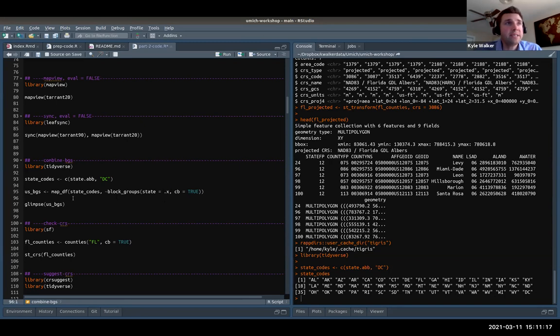But in this particular case, you can think of this as, here's my process. Find the first element of state codes. It's Alabama. Now run block_groups for state equals Alabama, cb equals TRUE. Hold on to that object, store it. Now go to the second one. Run it for Alaska. Get the block groups where state equals Alaska, cb equals TRUE. Store that too. And it's going to run through each state until it has all 50 states plus DC. And then once it's done, the map_df function knows to reassemble that back into a data frame, which in this case returns a simple features object of block groups in the entire United States.